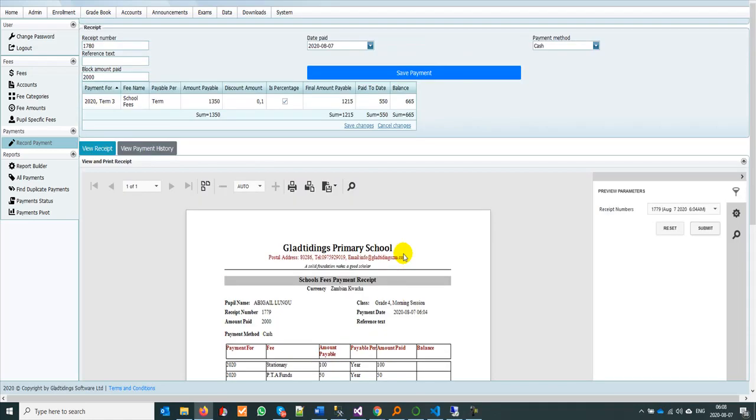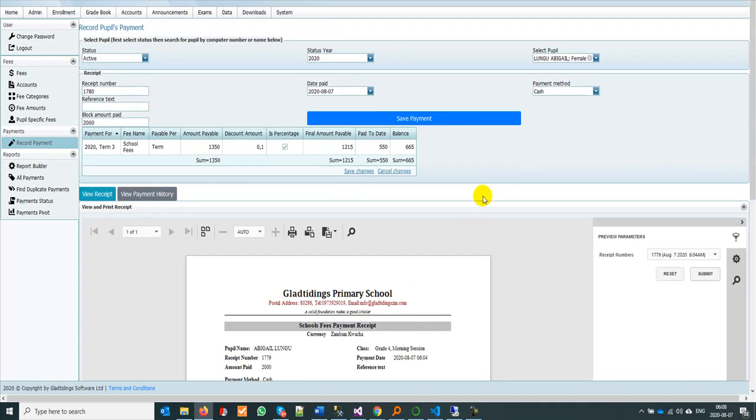Now the interesting thing here is that even the parents for these PPs, when those parents log in, they can actually see the same information, I think, if I'm not mistaken. I'm going to show you that later in another video, how the parents can see these statements. So this is how you record fees for the PPs.